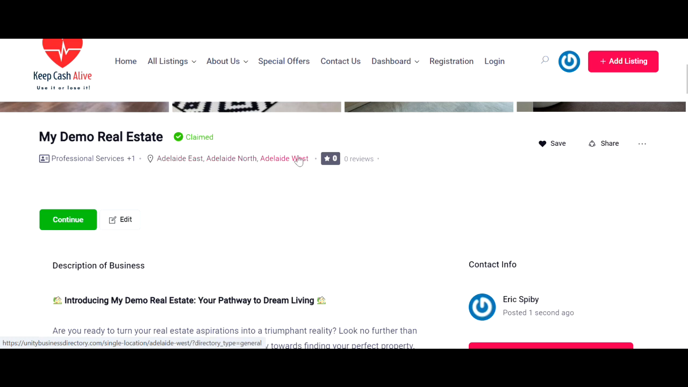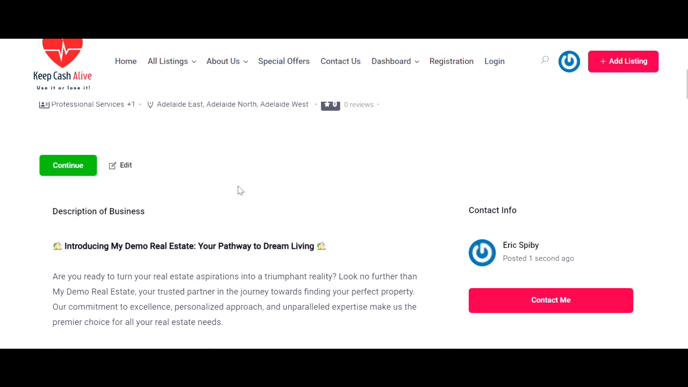These are the locations that you're operating in. You don't have any reviews yet, so that's blank at the moment. The public can save this to their favorites. They can also share it out on Facebook, Twitter, or LinkedIn, or there'll be others coming in there soon. These little dots here are for reporting if there's a problem with your listing in some way that people don't like, but it's hidden away, so I wouldn't worry too much about that.